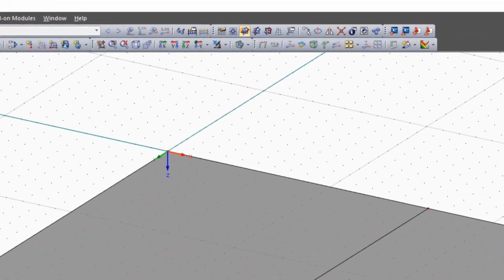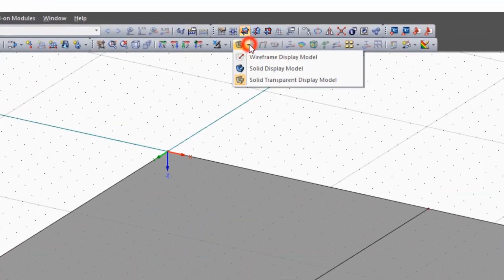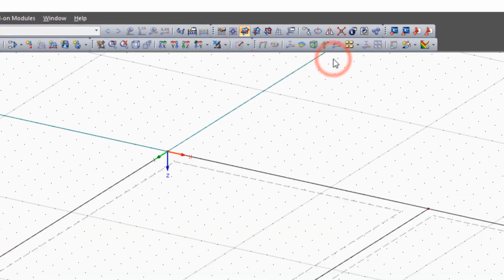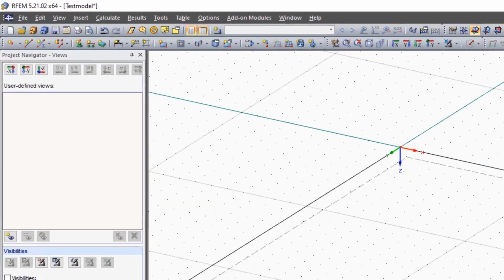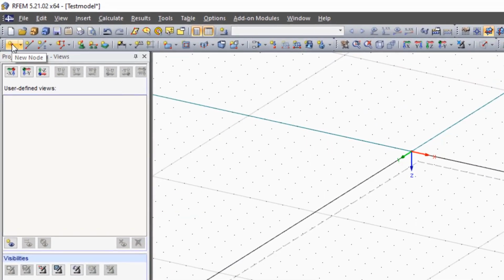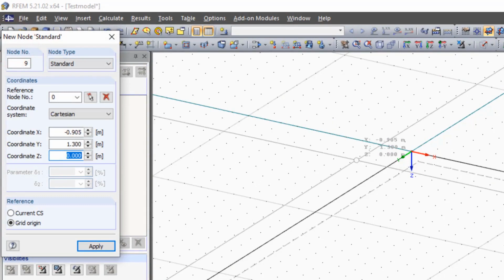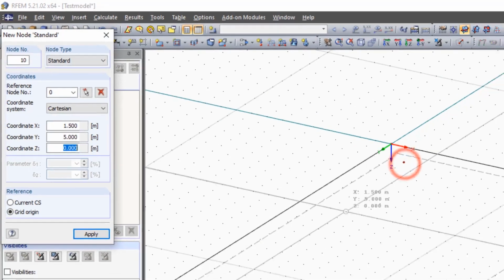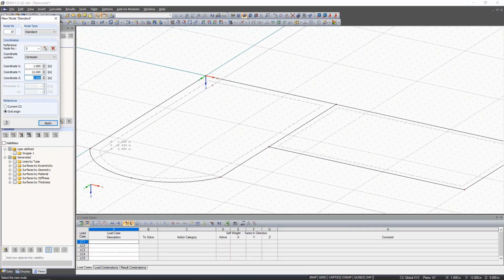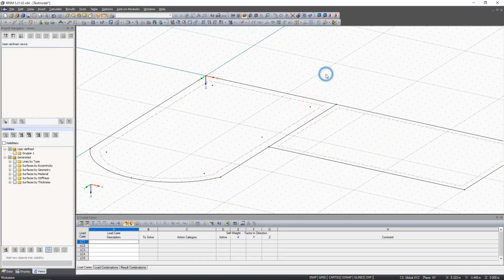To facilitate the input of nodes, we select the wireframe view. We set the following new nodes: 1.1.0, 1.12.0, 7.1.0, 7.6.0, 7.1.0, and we set our members on this node.